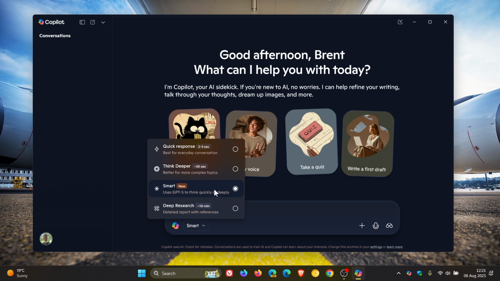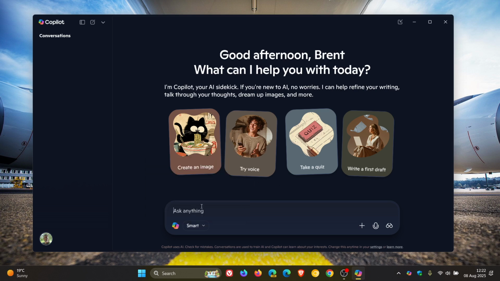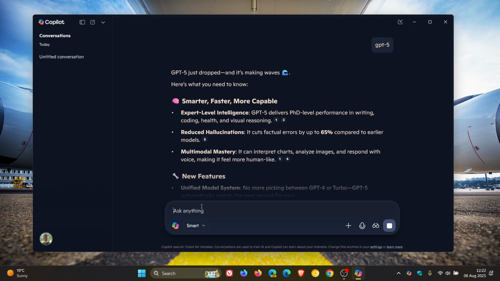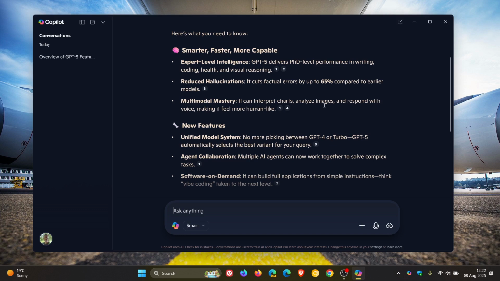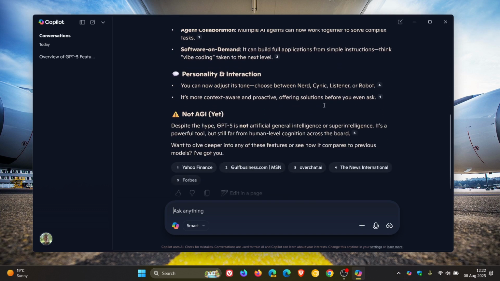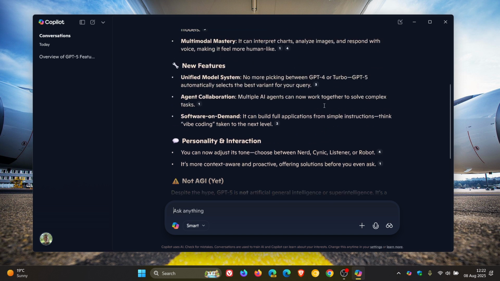So getting back to the new smart mode, previously, we only had quick response, think deeper, and deep research, and now we got the fourth option, as I mentioned in the previous video, which can now apparently think quickly or deeply. Now, this is using GPT-5, and I'm actually just going to ask Smart Mode about GPT-5. There we go. So it says GPT has just dropped. And then the AI chatbot tells us more about the new mode that is rolling out using GPT-5.